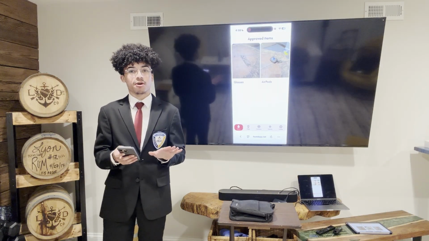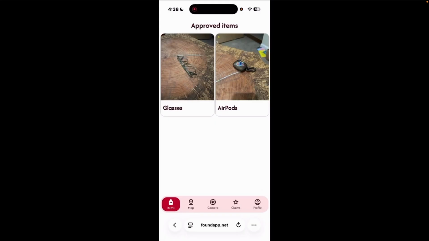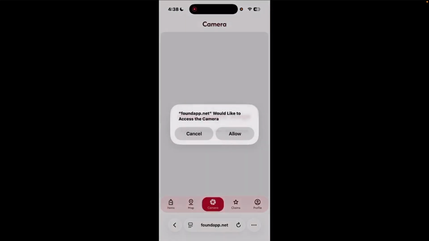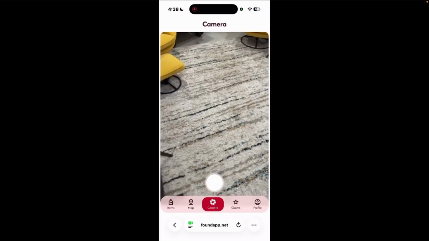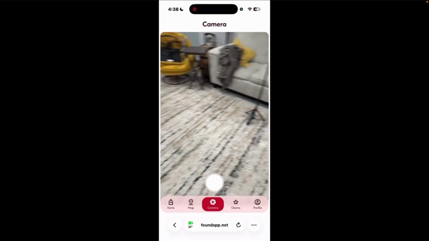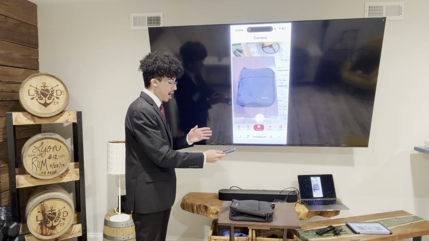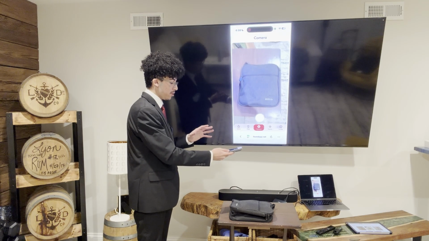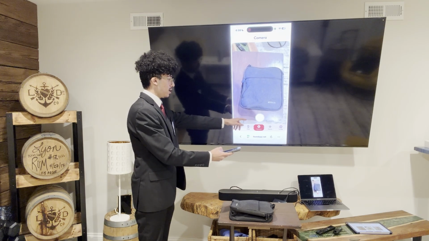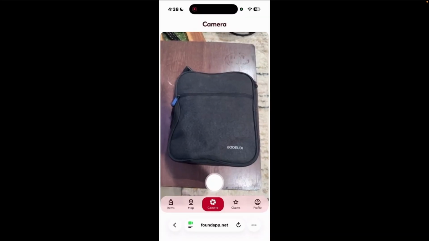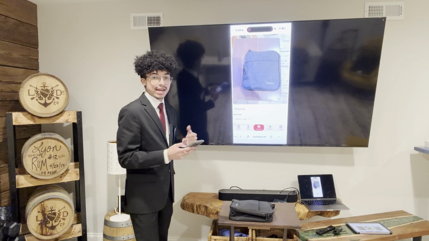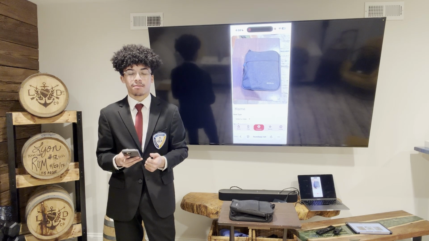So I'll go back to the home screen and I'll press the camera tab at the bottom. I'll press Allow to allow access to the camera. And now, as you can see, we have a live camera feed. To add the item, I'll align it within the camera view and I'll press the white capture button at the bottom. Now I can fill in more details about my item.